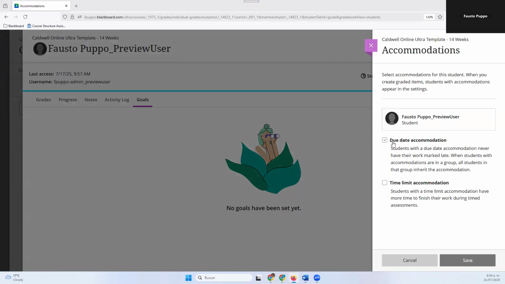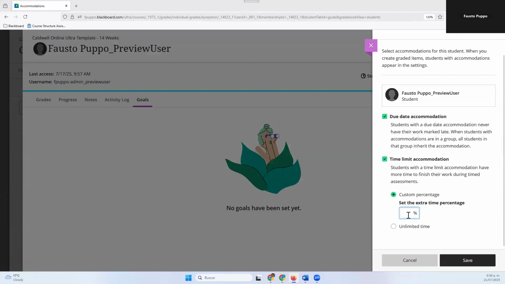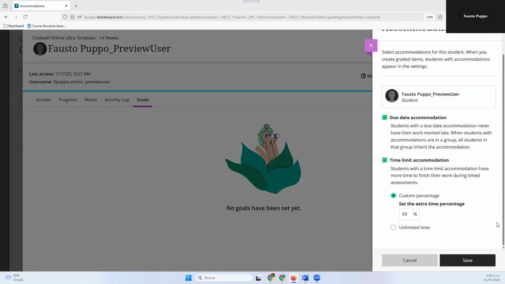You have due date accommodations, in which students are pretty much immune to automatic zeros or other consequences of not submitting on time. And then you also have time limit accommodations. So here you could give a student unlimited time or a specific additional percentage. You can grant one and/or the other. One student could have one or both accommodations.